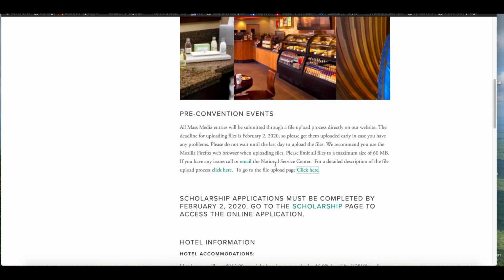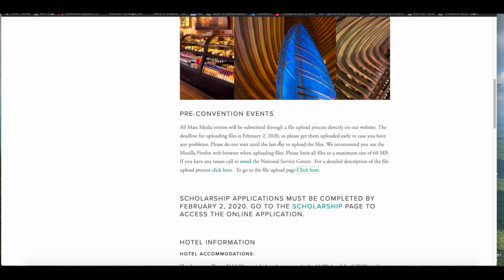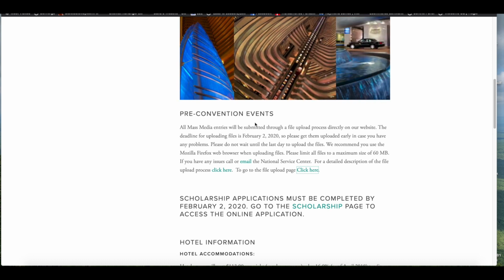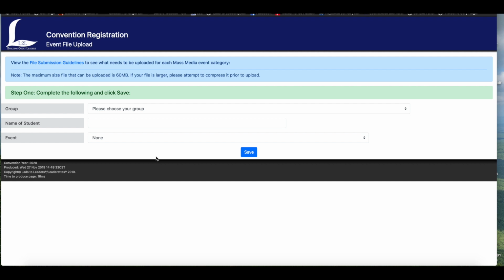this section here under pre-convention events is the same for all sites, so it doesn't really matter which page you go to. If you go to one of the convention information sections, and look in this section here, the last line says to go to the file upload page, click here. So if you click that, it will bring you to this page for uploading a file.